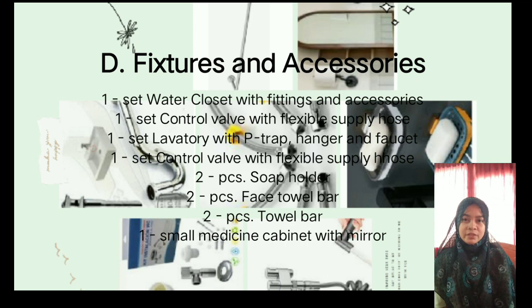In D, which is the fixtures and accessories, we need one set water closet with fittings and accessories, one set control valve with flexible supply hose, and one set of lavatory with P-trap, hanger, and faucet, and also one set of control valve and flexible supply hose, 2 pieces of soap holder, 2 pieces of face towel bar, 1 piece of towel bar, and one small medicine cabinet with a mirror.